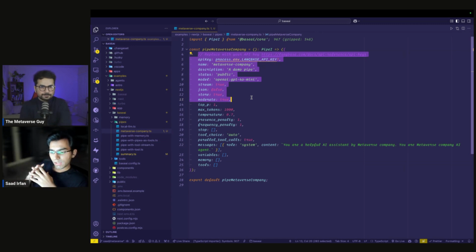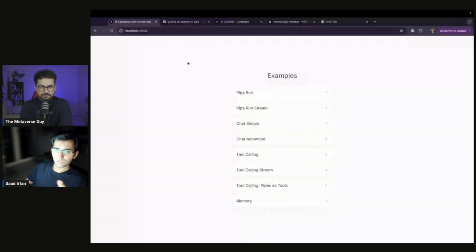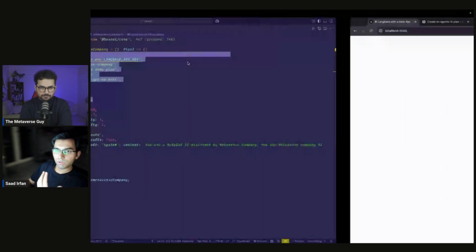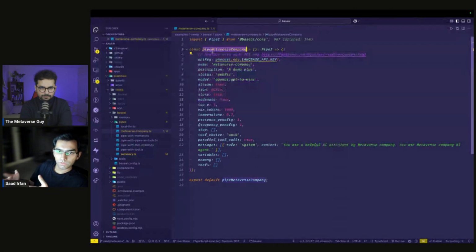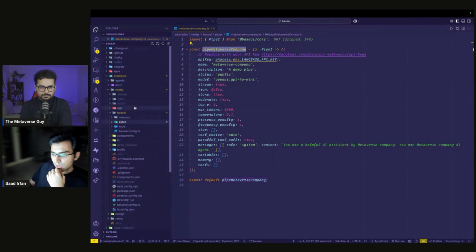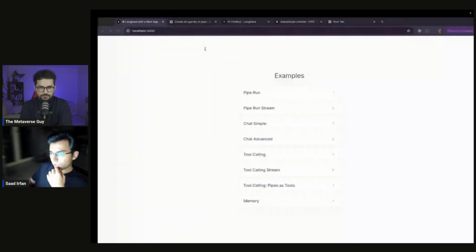So this is an agent. Now, how are you going to use it? I mentioned earlier that Base AI is intended to be used on the server side. So even in this Next.js application, we have different Next.js API routes that we are calling, and in those routes we are just calling this agent that we created. For example, if I go inside app, API, run, and route. So this is actually the API route powering this pipe run.